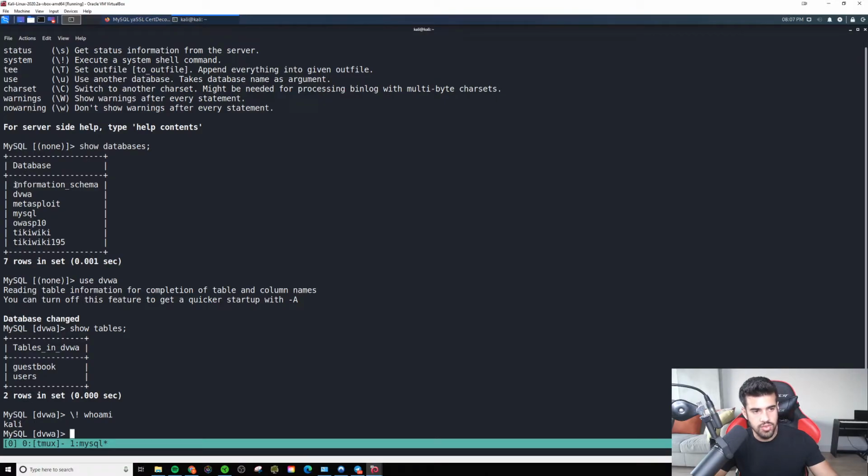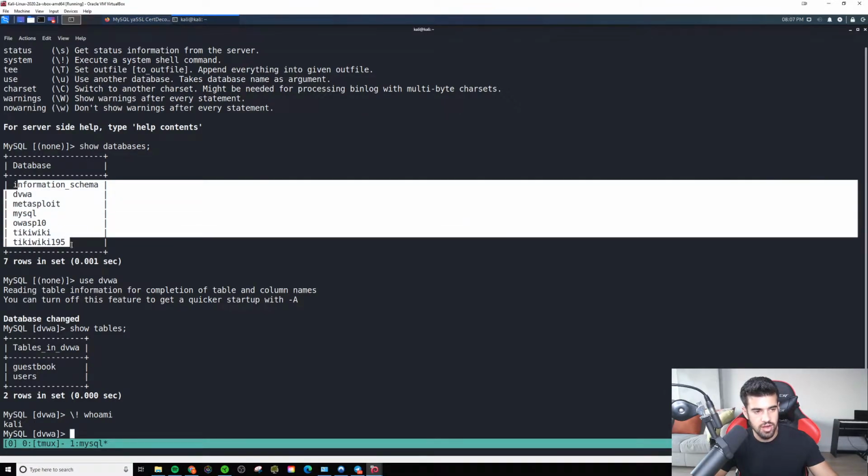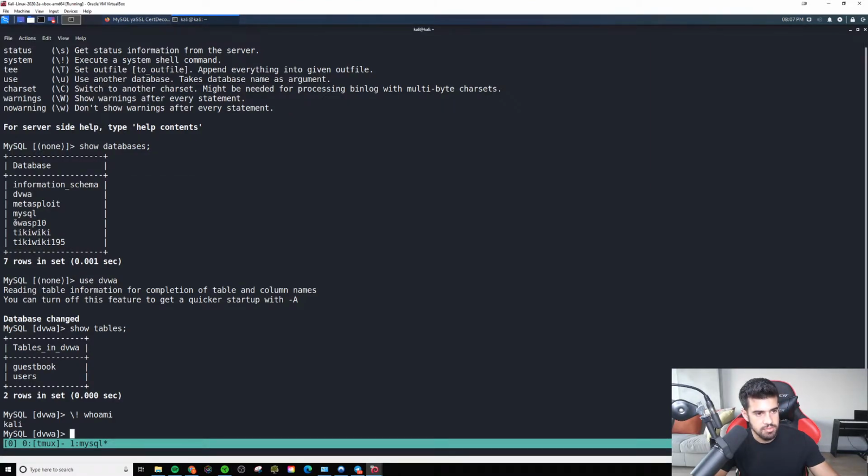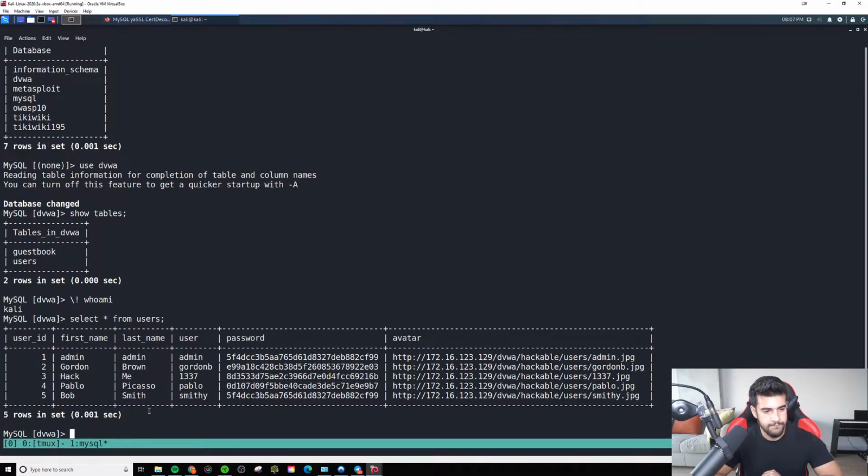But definitely when we look at the databases, this is on their end, because we see here Damn Vulnerable Web App, Metasploit, MySQL. Like we go in here and, well, let's see. How do we select the user? Let's do select everything from users. Admin, hack me. Maybe this is one that's pretty hackable.